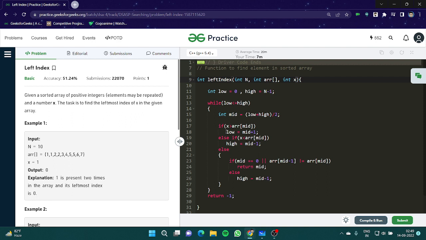Great. I hope you guys understood how to find the first occurrence of any number, or the left index of any number, in a sorted array. Now there's a small homework problem for you guys: try to find the right index of an element x, or the last occurrence of the element x.